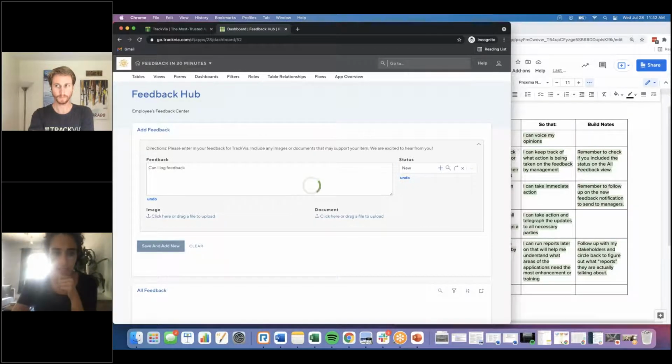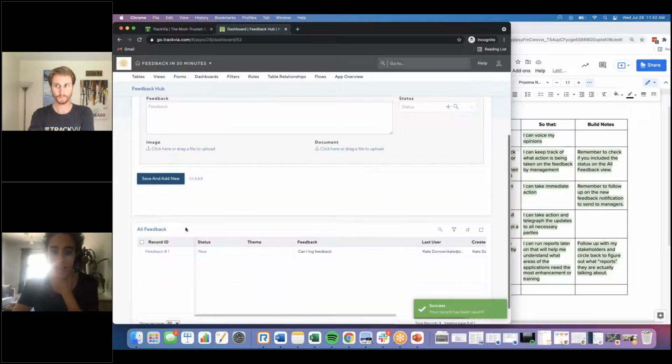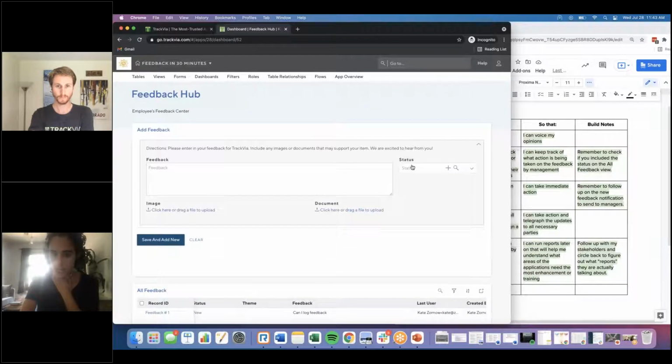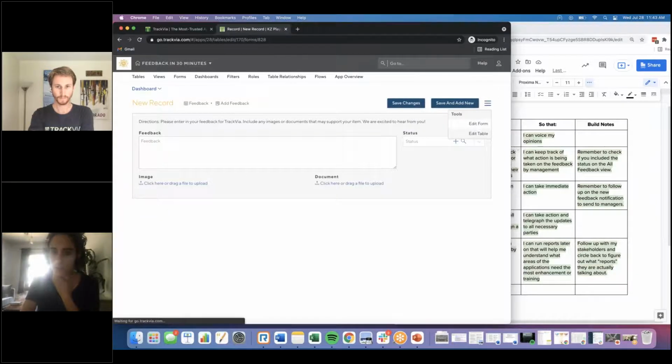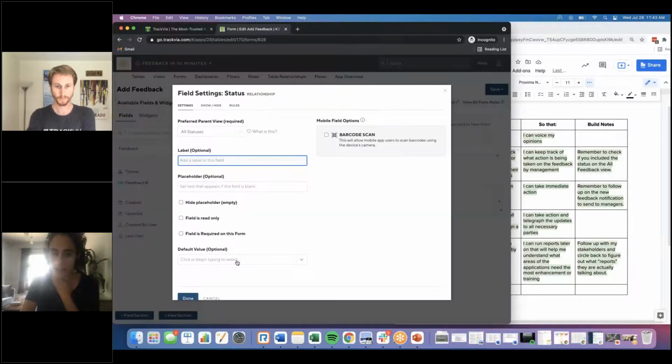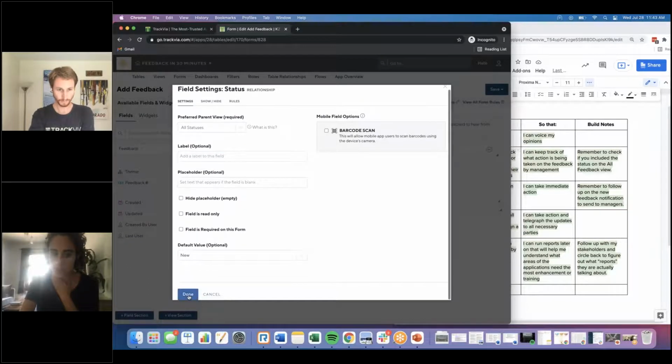That's fine. Save and add new. And you'll see immediately, right? Instantaneous feedback for your end users. That is logged. Feedback 1, the status is new. Theme, can I log the feedback? I want to change this slightly, right? We're going to go back into the form, edit the form, change this status. The default should be new.